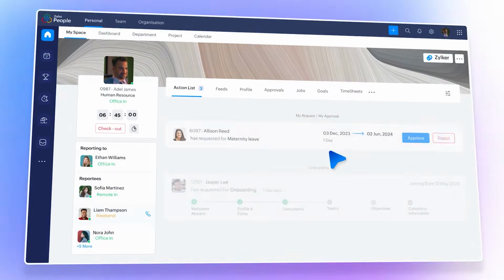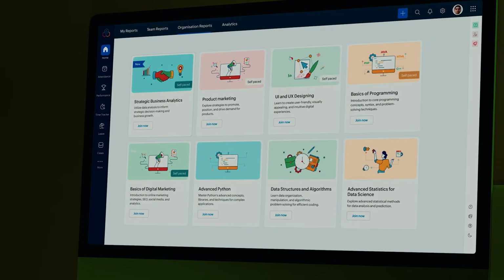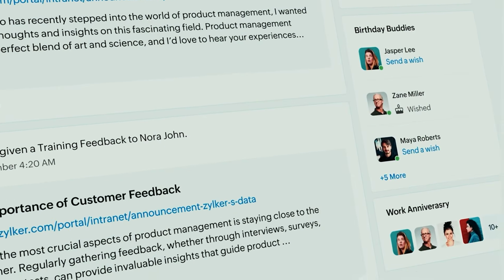Zoho People is a complete human resources system that helps you store important employee information and records, track attendance, automate HR processes, and more all in one place.